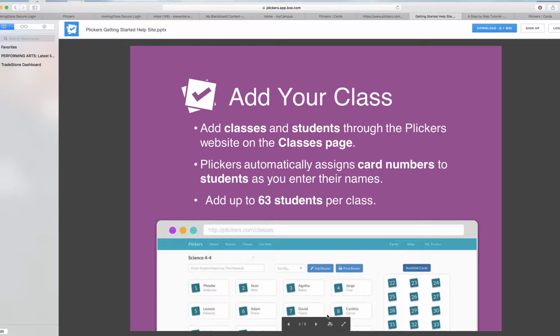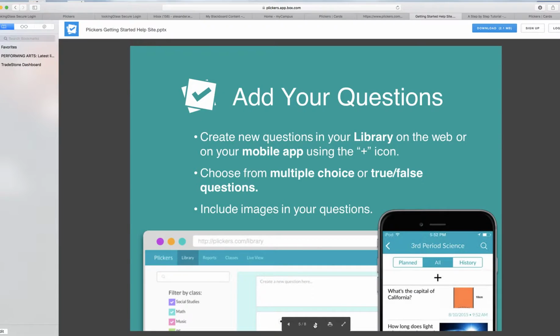The next slide. Then you add your questions, and you can create new questions, your own personal questions, math, science, however you want to do it. As long as it's multiple choice or true false, it will work with this app.